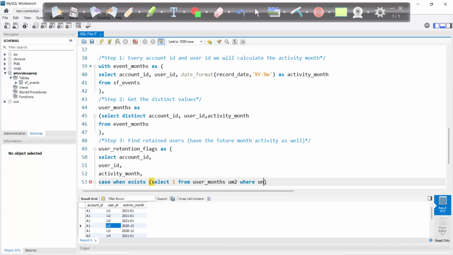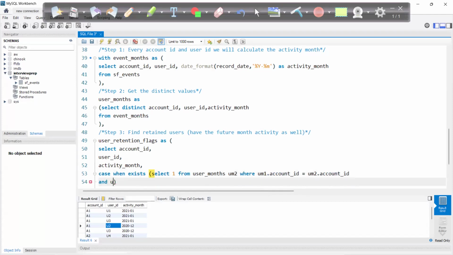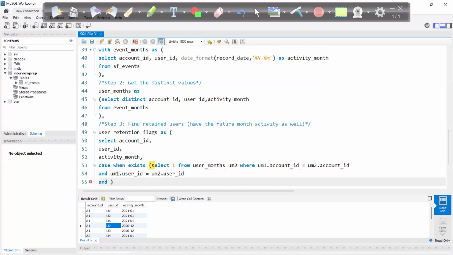where UM1, I'll explain this query, dot account ID is equal to UM2 dot account ID, and UM1 dot user ID is equal to UM2 dot user ID, and UM2 dot activity month is greater than UM1 dot activity month. Then 1, else 0.